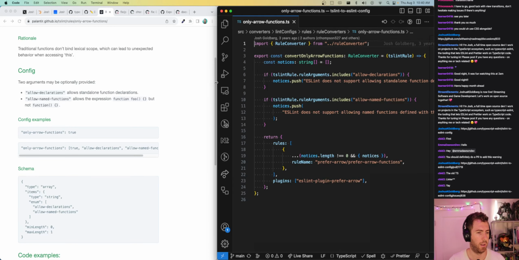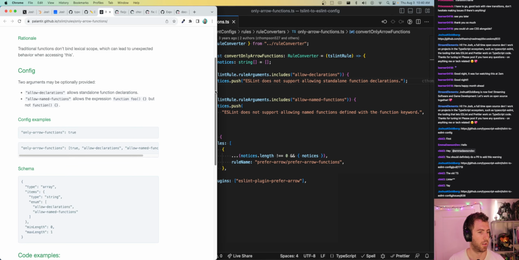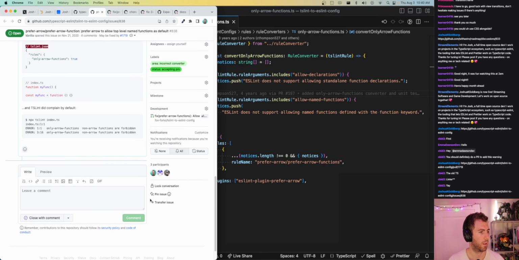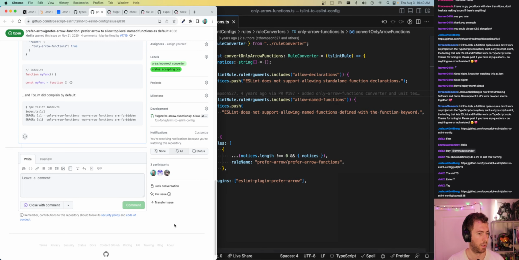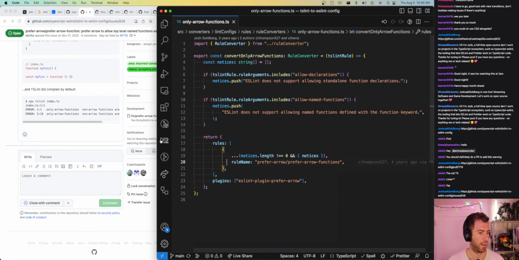right now the way all these converters work, it's actually fairly straightforward. It's a function. Elsewhere in the code, we map from what the original rules are to these functions, but it takes in the tslint rule and its rule arguments and outputs an object containing rules and plugins. So if we have notices, any complaints like ESLint does not support this thing, then those are included. So it looks like JSONC for the formatting. There we go. That's the nice little side-by-side split.